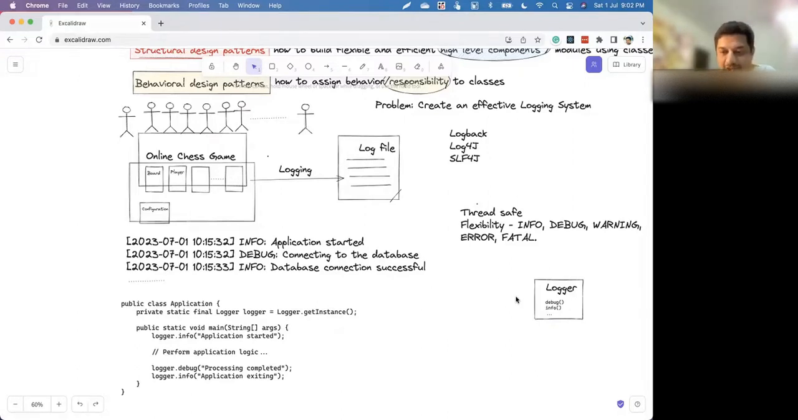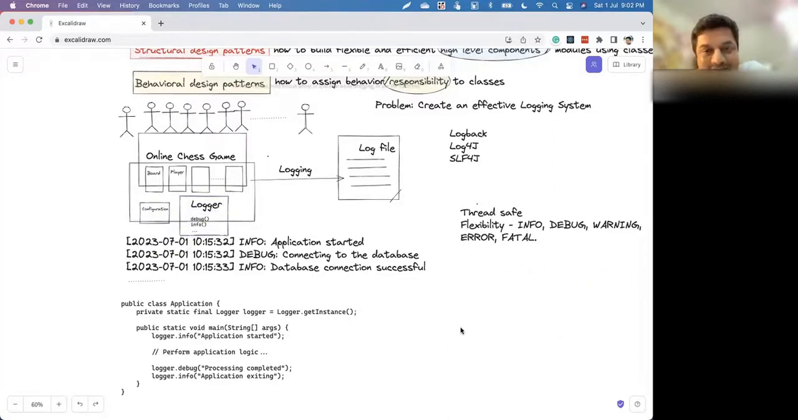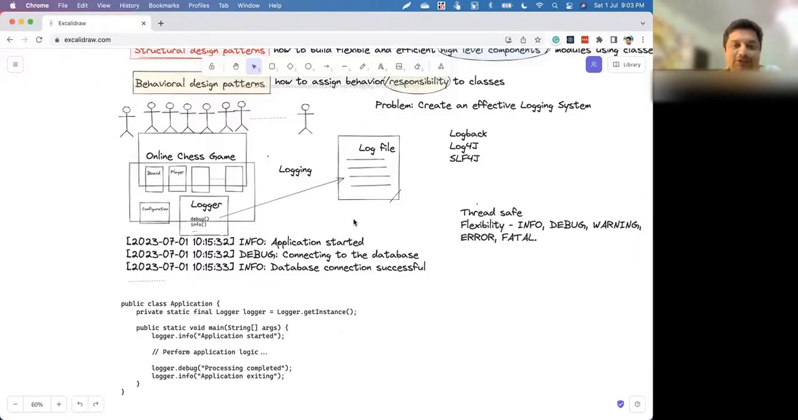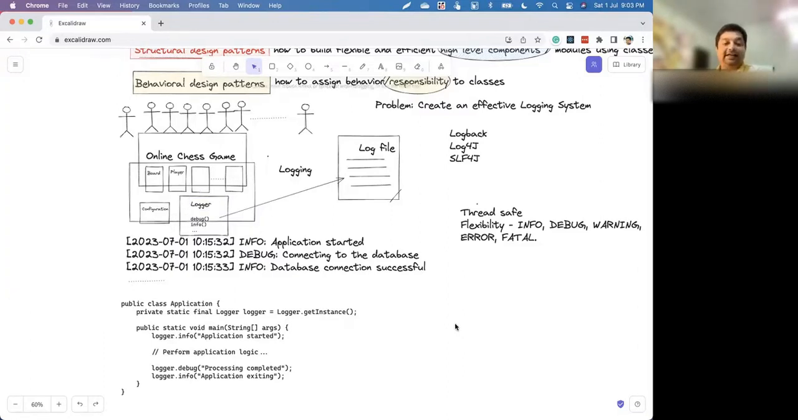So basically you will have a logger class in your chess game, which will be logging the information. Basically, your application logs will be generated by this class. Right? So now you have to create a logger. So all the classes will create the logger. What could be the problem in that case?